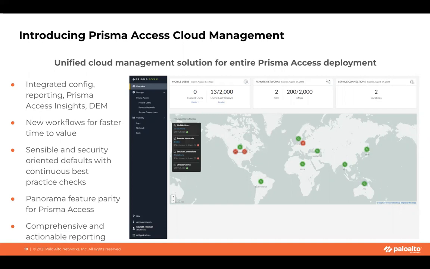So it's an integrated platform. We have new workflows for faster application of security, and faster deployment of the Prisma Access service itself.